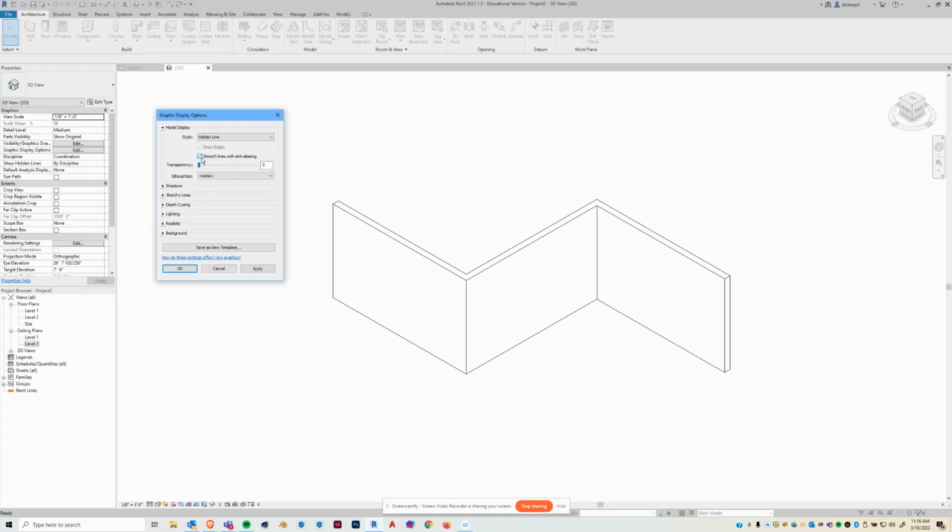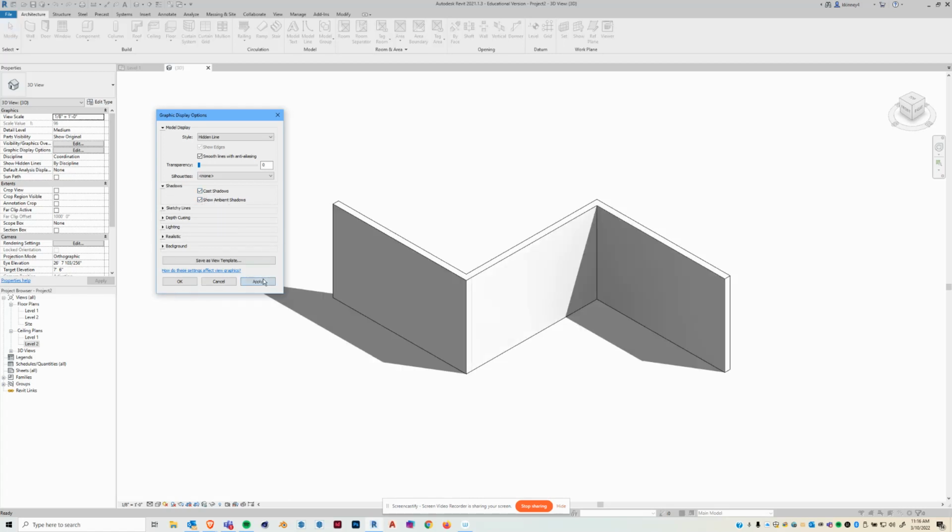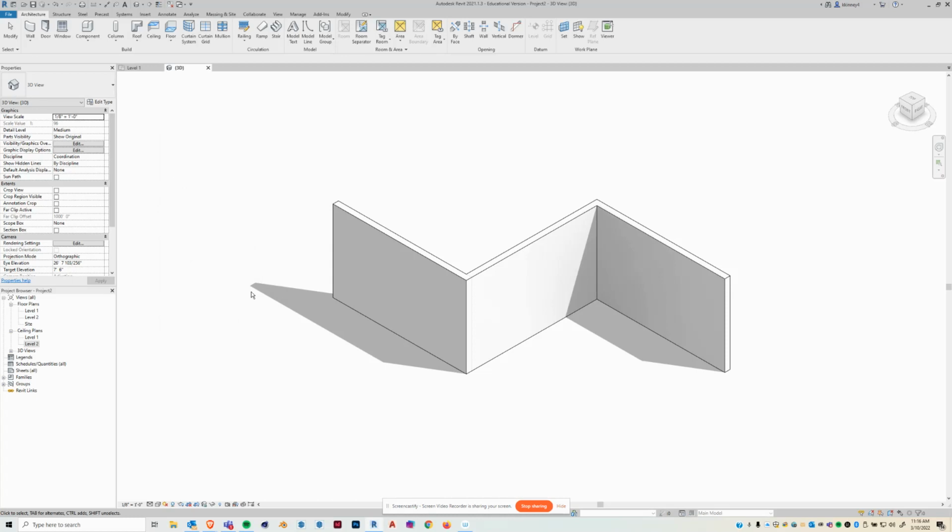So I'm going to set up my views, display settings. Let's do cast shadows too. That looks pretty cool. I think I might turn down my shadows just a little. That looks good right there.